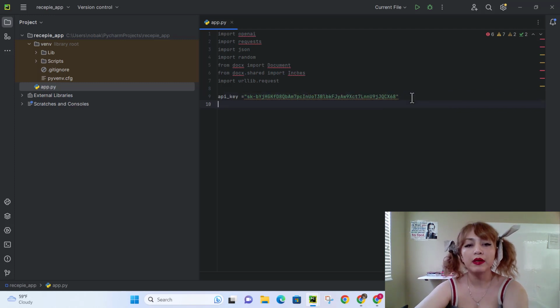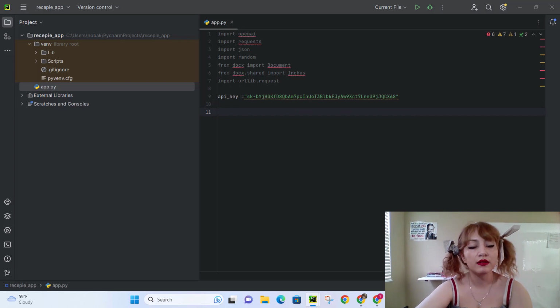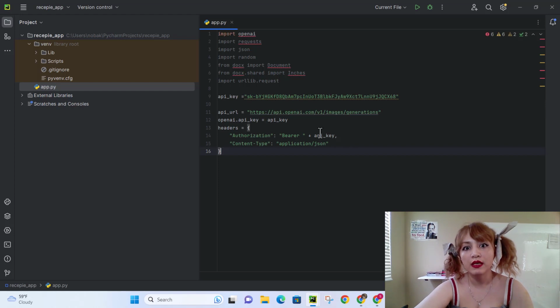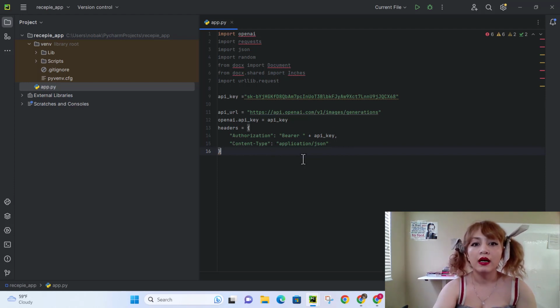The next step is to insert our API URL and the headers, which basically is a way of authenticating the user that is necessary in an HTTP request. So here API key is a bearer token used for authorization, and the type of the content should be in JSON format.